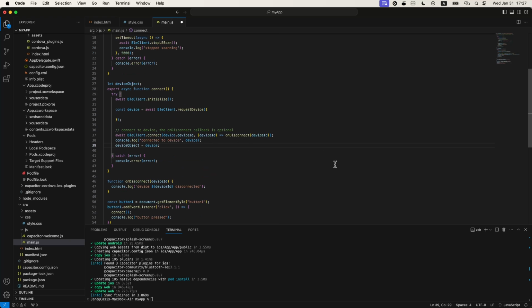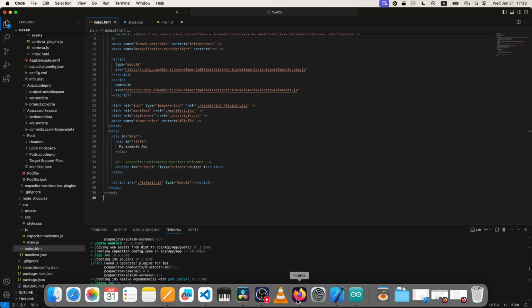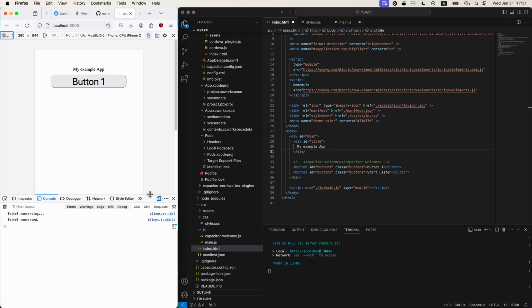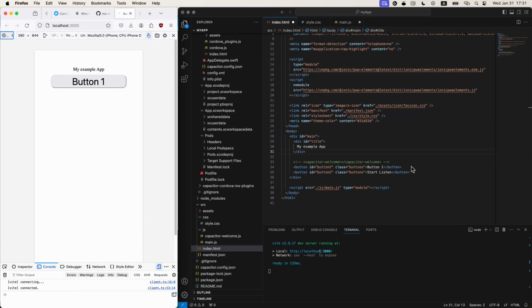Okay, going back, first let's make another button, which will say yes, I want to listen. I'm just going to copy this, and let's call it button 2, and we'll say start listen. Going back to our live server, this is our app here, and we created the button. If we just save, it should pop up here.